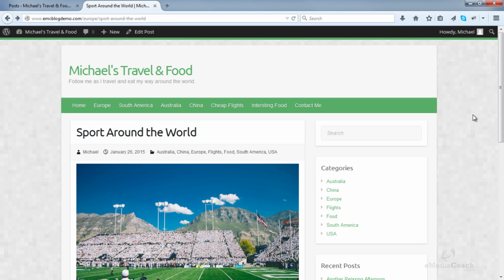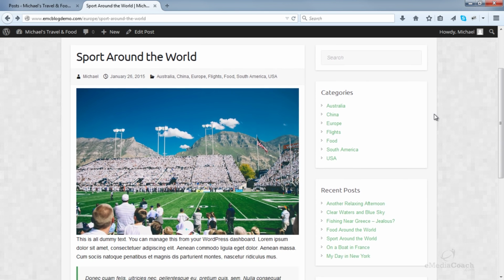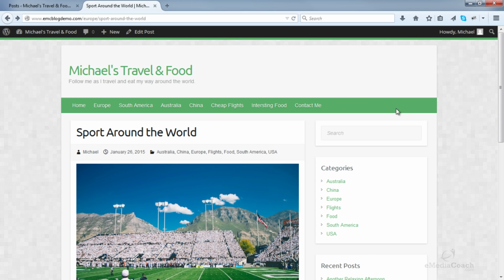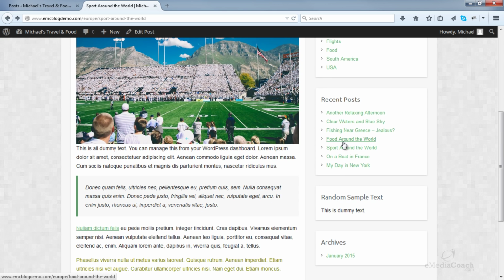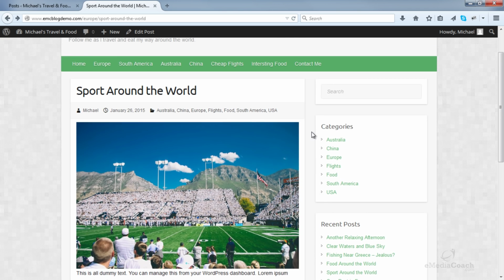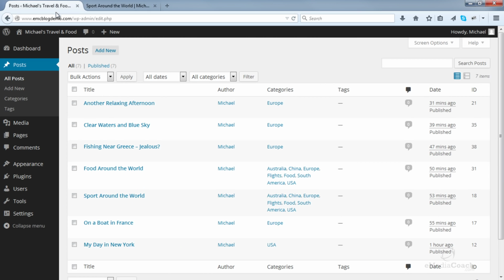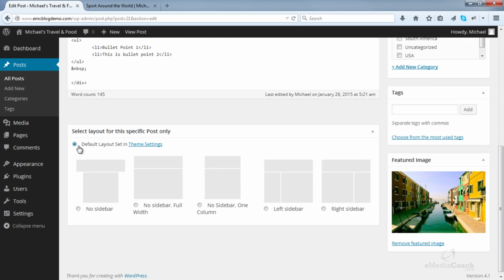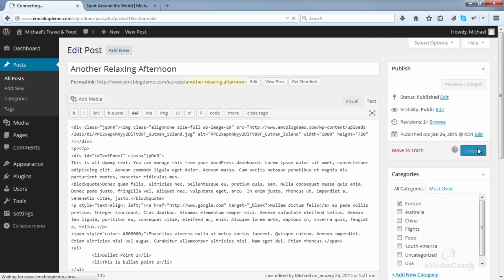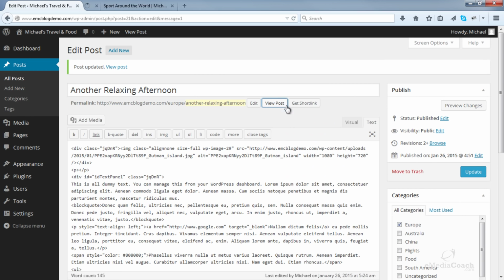You'll notice that when you create posts by default, it'll have a right-hand side sidebar, like you see it here. It's really easy to change that to a full width page. Simply go into your posts, select the post you want to change, say that one there. So by default, the default layout is a right-hand side sidebar. Now if we change that to no sidebar, full width, and save, let's see what that looks like.